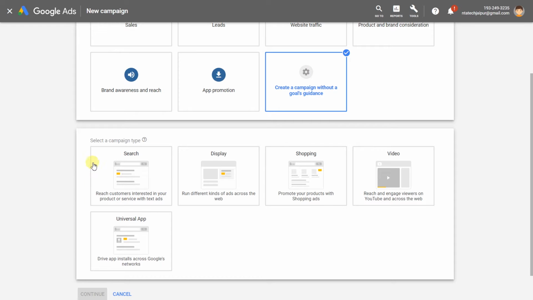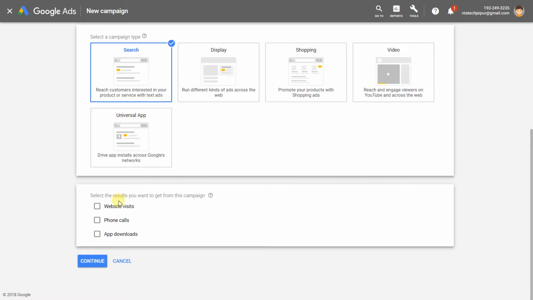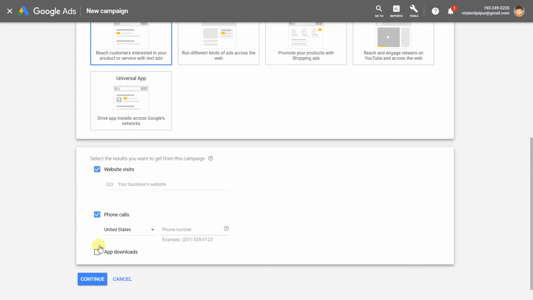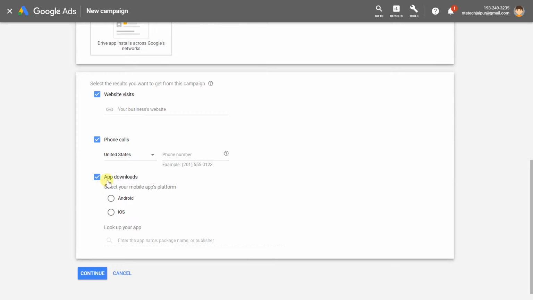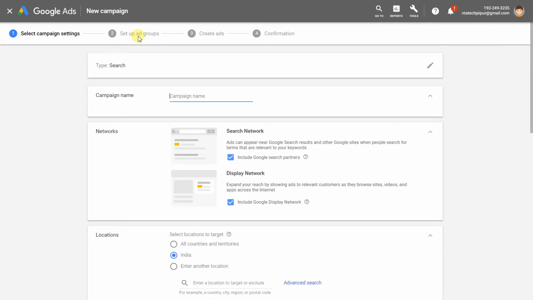Select a campaign type. Now you may enter your website URL, phone number, and app URL to get results for these. It means if you want to get website traffic, or calls on your mobile, or downloads for your app, then select one of these, otherwise you can leave it unchecked. This is a new feature that provides all types of goals in a single campaign. Now click Continue. There are 3 main steps to complete your campaign. The first one is campaign settings, the second one is set up ad group, and the third one is create ads.